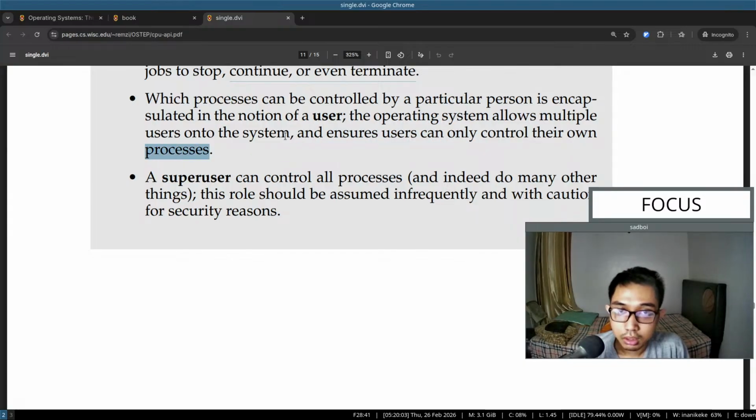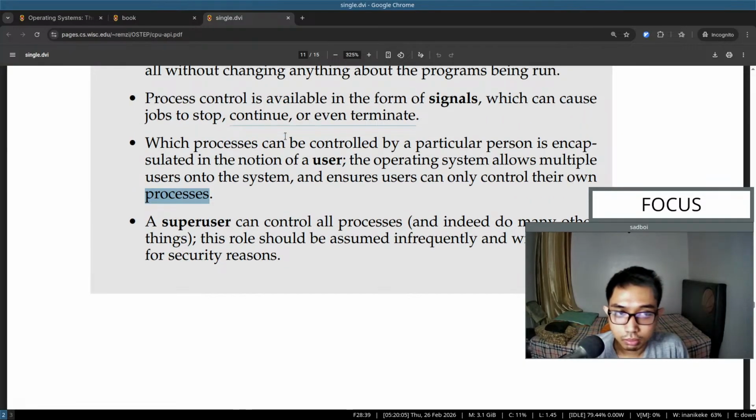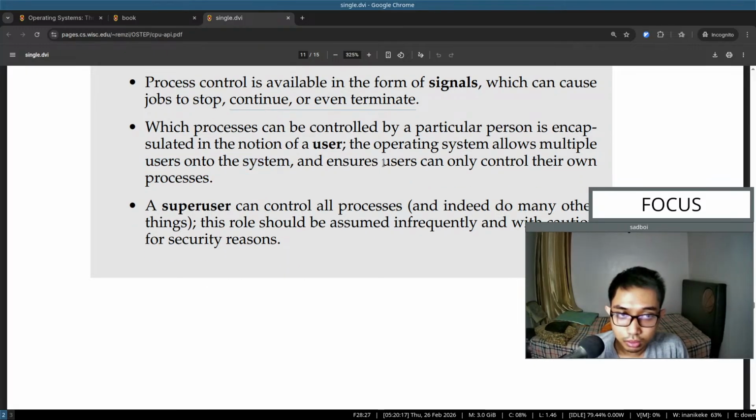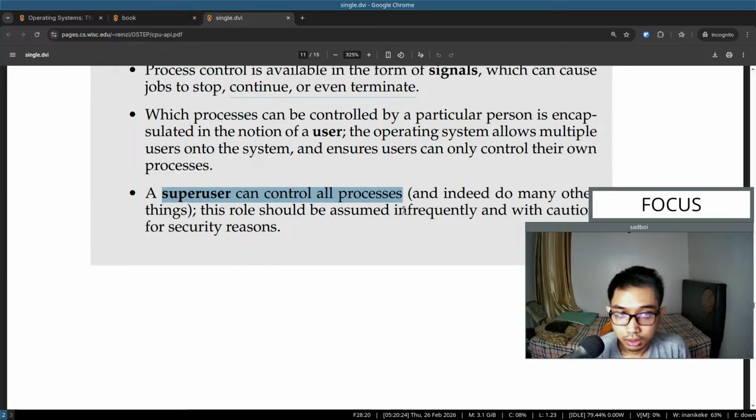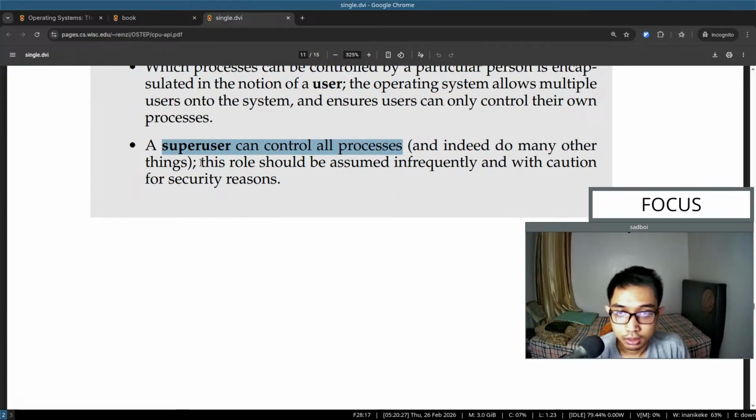I think it was called isolation, maybe something like that. So we isolate each user that is using the system. A user can only control their own process. A super user can control all processes and indeed do many other things. This role should be assumed infrequently and with caution for security reasons. Okay?